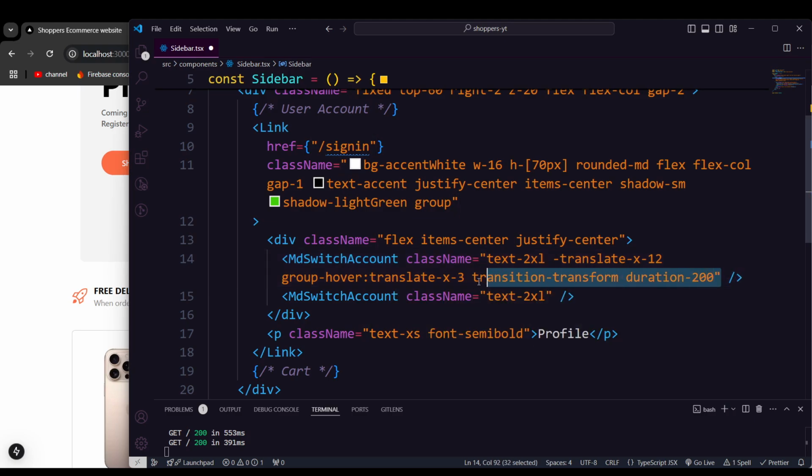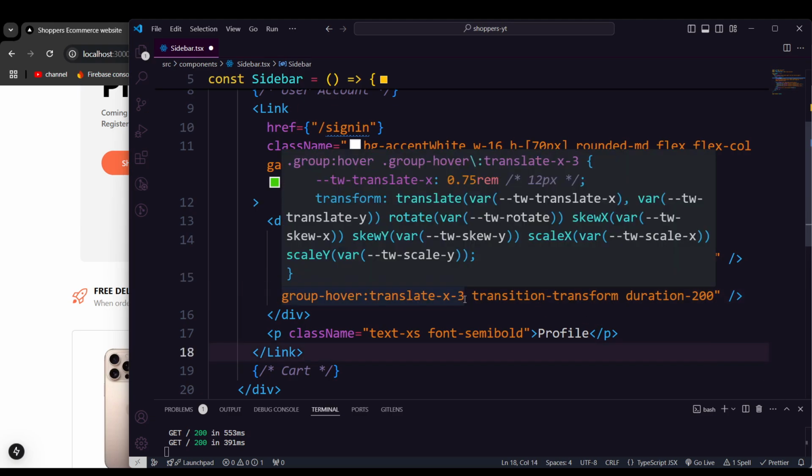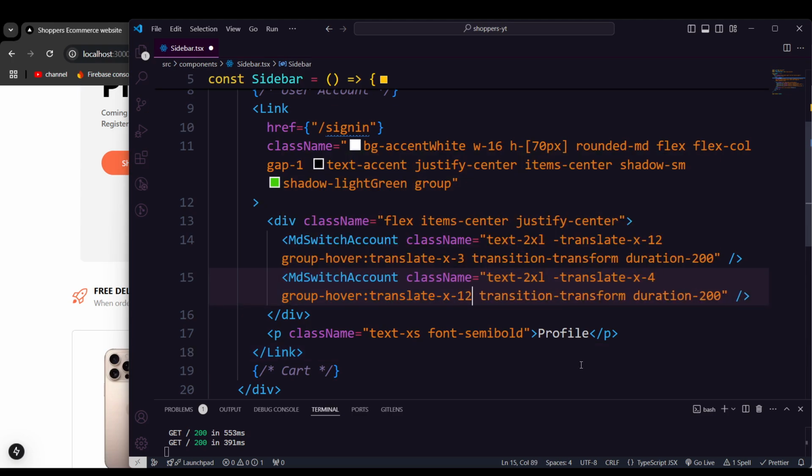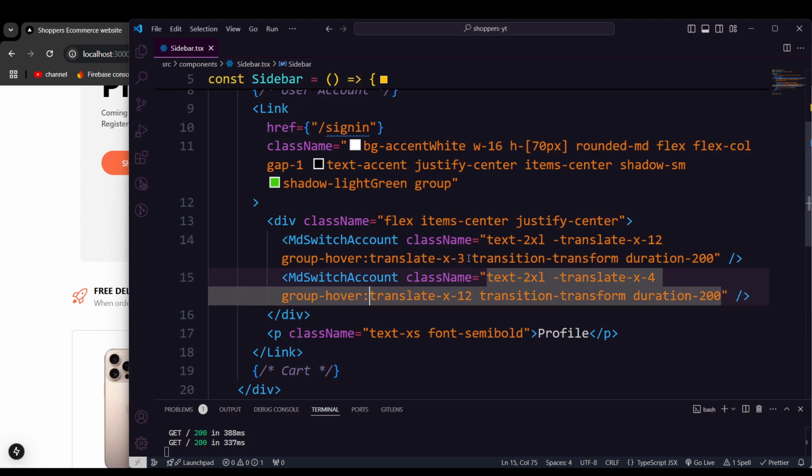So the same class name, I'm just going to copy that here. I'm going to grab it in this proportion. So first this one, it should be -4. Right now we have 12, so -12 should be -4, and once I hover, it should be 12, but this time, okay, it should be normal 12, I think so. Let's see what's going to happen. You see, that's the one.